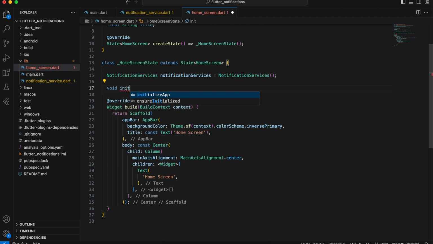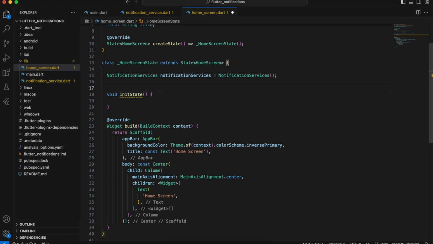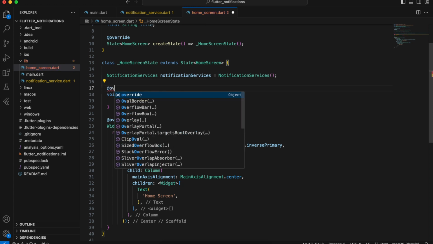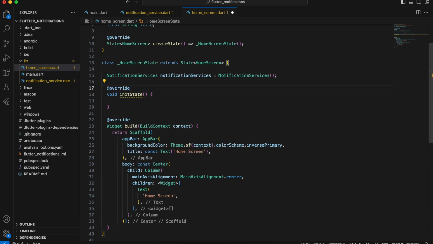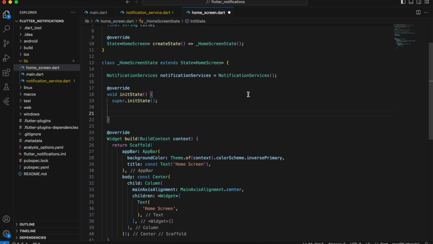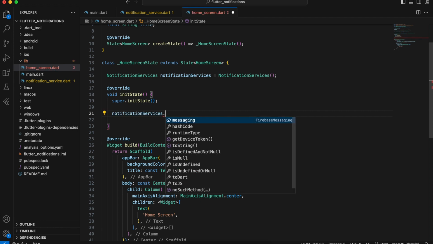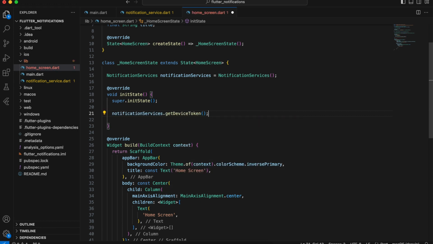So we can use one method called initState, and we can override this method. For initState, right? And here we can use our notification service class to get the device token.